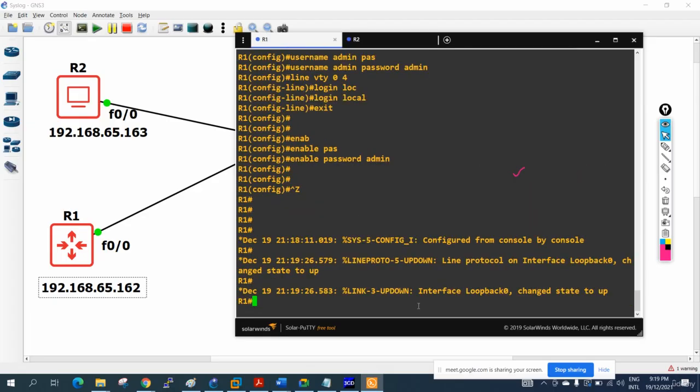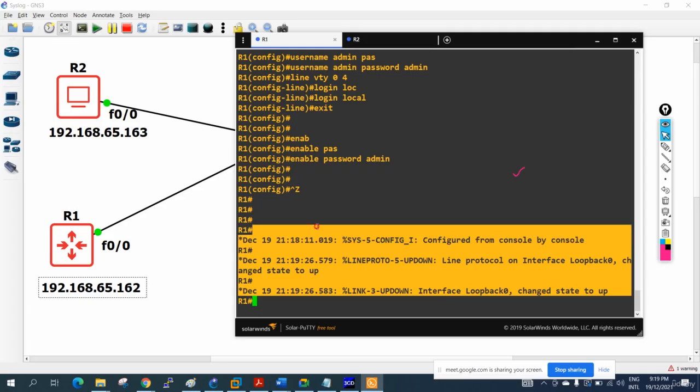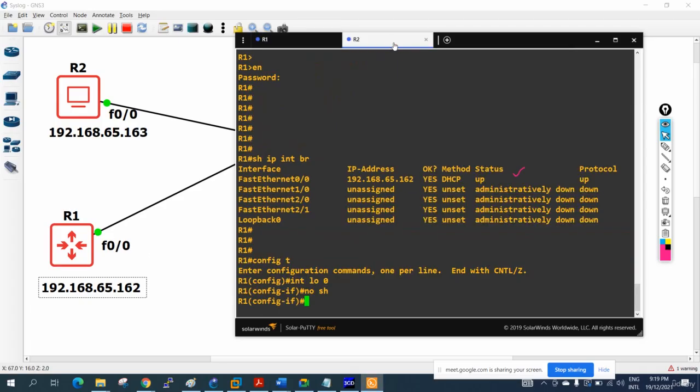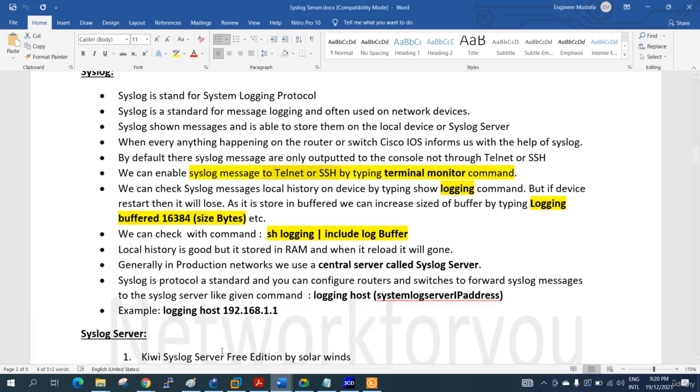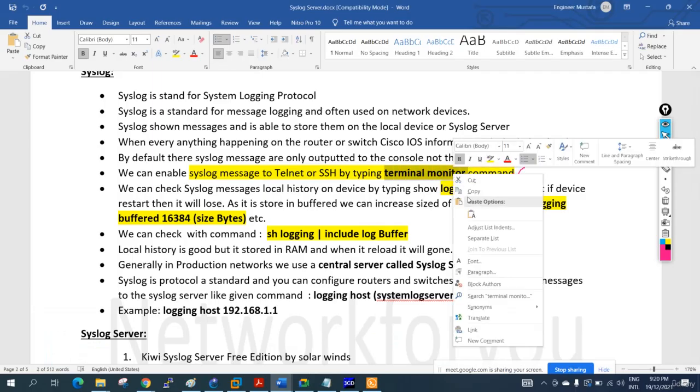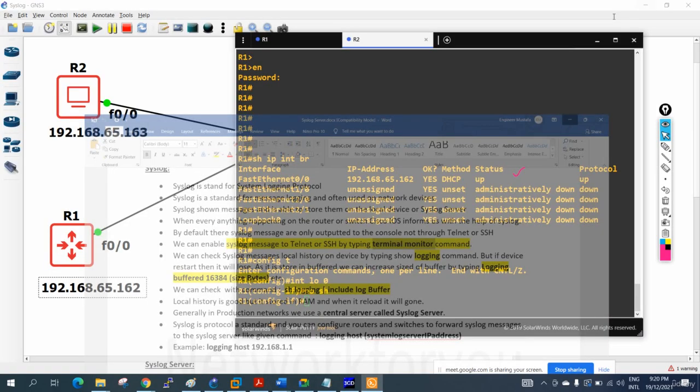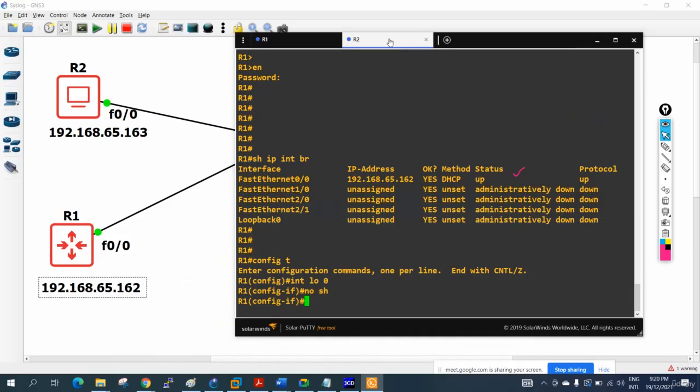But if you go here, you have all the logs here. If you see, you have all the logs in the local machine. But when you connect to the local machine by using telnet or SSH, you cannot see the log. So if you want to see that log, we can enable it by using this command. Which command? This one, terminal monitor. We need to type this command. So when we type this command, we can see these messages even if we are connecting with telnet.